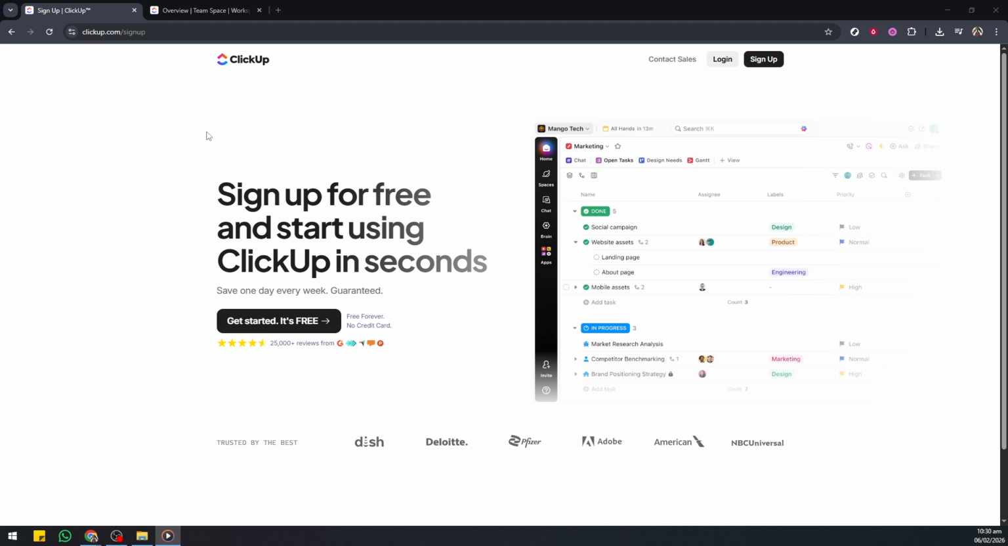Start by opening your browser and heading to clickup.com. Click Login, then choose Continue with Google. Select your Google account to sign in. If your organization uses another method, simply sign in the usual way. Once you're in, you'll land in your workspace.